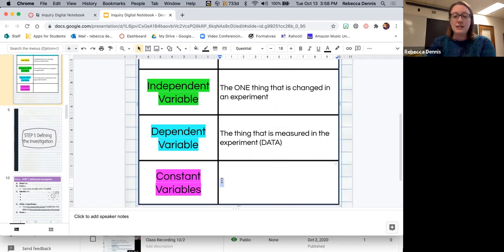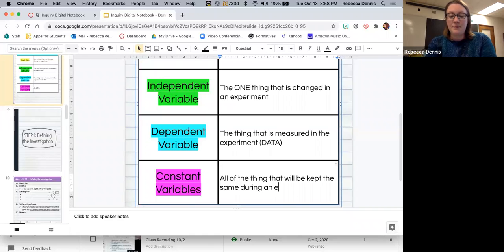And so the constant variables are all of the things that will be kept the same during an experiment. So in the case of the sunflower, the only thing we're going to change is the amount of water, which is the independent variable, and that should cause a change in how tall it grows, which is the dependent variable.